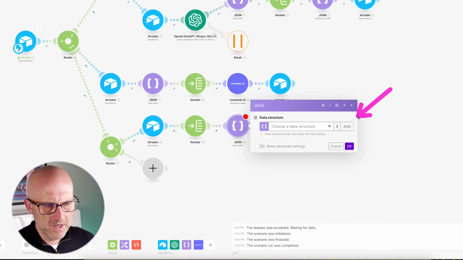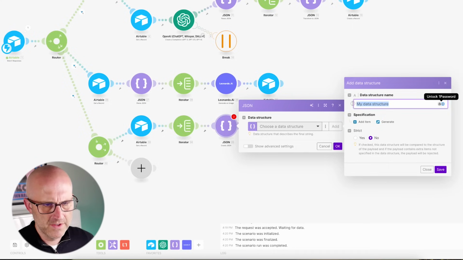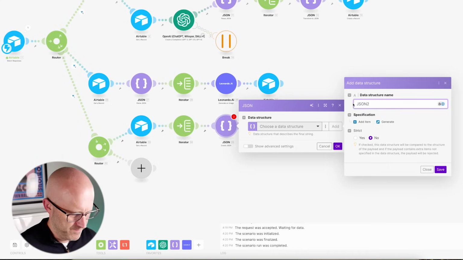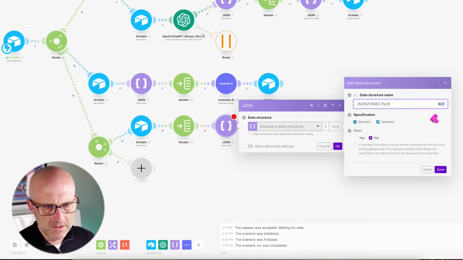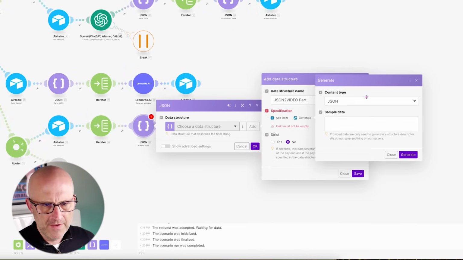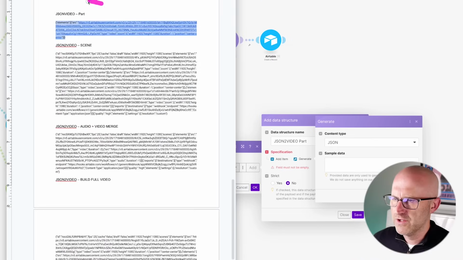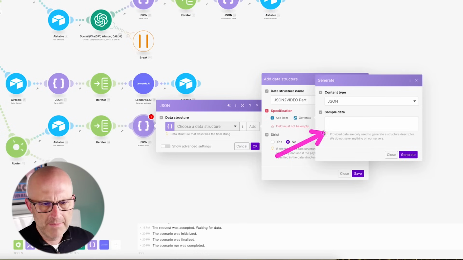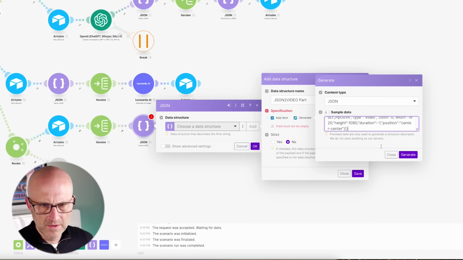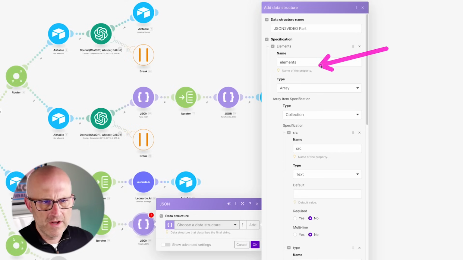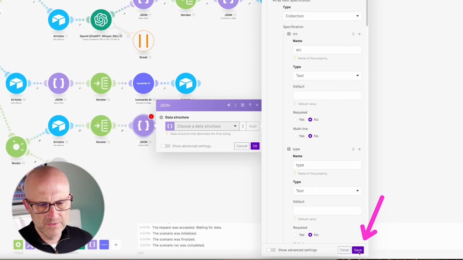And to make this a lot easier, we're going to add a data structure and we're going to call this JSON to video part. And then we're going to click here and click generate. And then for the sample data, you can find this in the same document that I provided to you to find the prompts and the other variables. Go ahead and make sure you use the JSON to video part. Copy that directly here. Go ahead and hit generate. It's going to generate this here. All you have to do is come down here to save.